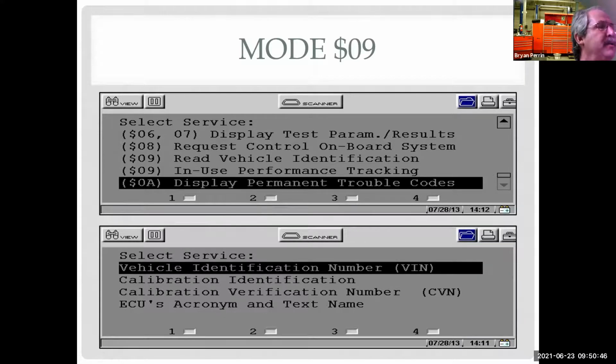So we can see mode 8 is request control of onboard systems. Again, I've never had it work. I've had a couple of people say some things have worked. You've got to go to the enhanced side if you want that. So read vehicle identification. That's what I have on the screen right here. So I have my VIN number, my calibration identification, my calibration verification number, and my ECU's acronym and test name.